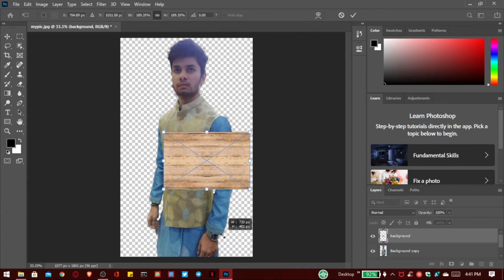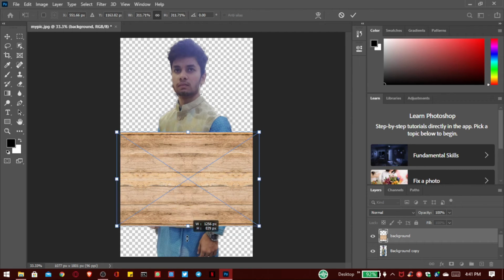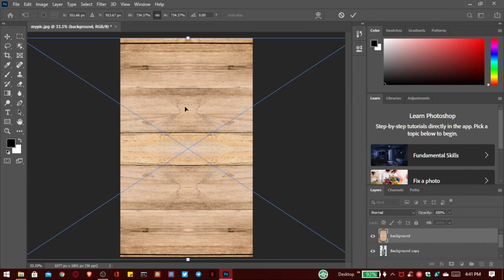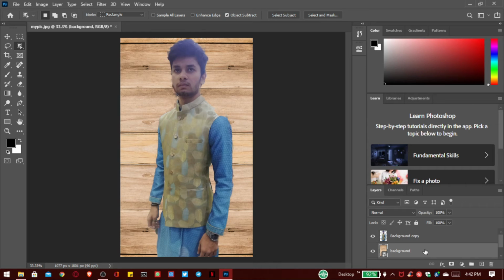So now select our whole part. The image is selected now. Now drag this background below our background copy like this. So you can see our background is changed successfully now.